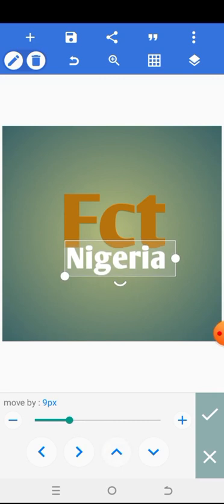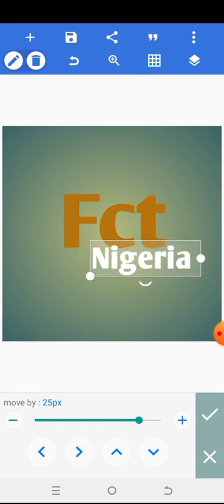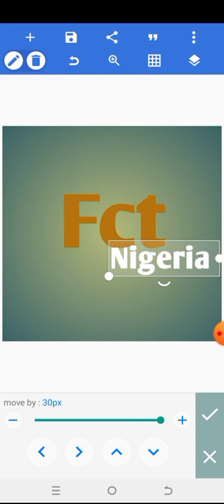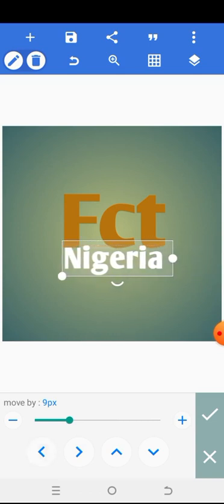And the movement per time, the distance it moves per time, can be controlled by the px you have here. You have 9 px. If I reduce it now, when I'm moving the text, it will be moving very small. If I increase it and I'm moving the text, you can see it's jumping. If you increase it, it moves faster. So you can set this to maybe 9 or 10, so that when you are moving your text, you will be able to control the location you want.